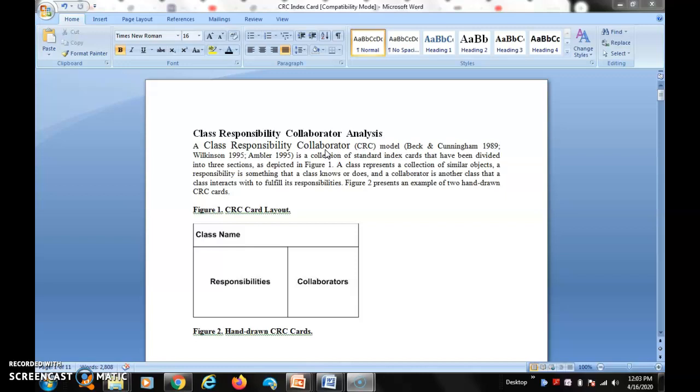First I am going to explain the CRC card in a simple way, with one example. First, the history of the CRC card. It was invented by Beck and Cunningham in 1989, and Wilkinson in 1995. It is a collection of standard index cards that have been divided into these sections.